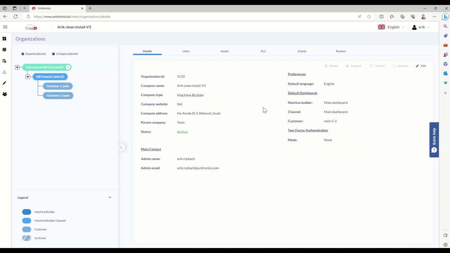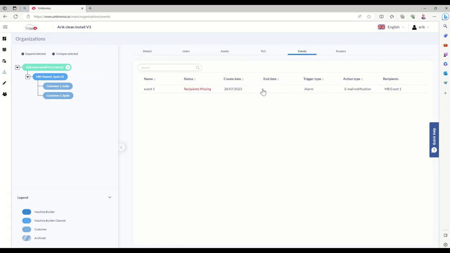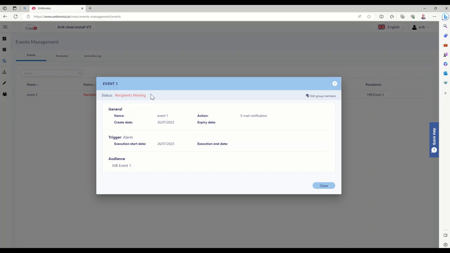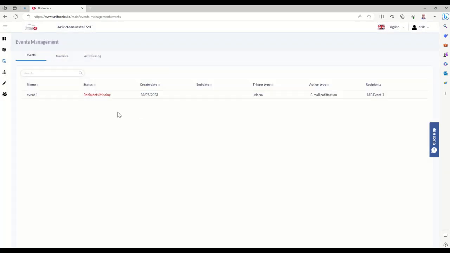On the same principle, we can take the events. I have a predefined event over here. It has a setup based on alarm and email notification, and it also has a definition of the recipient group. Currently, it's only a definition of the name of the group, without the content, without the emails, the recipients themselves.